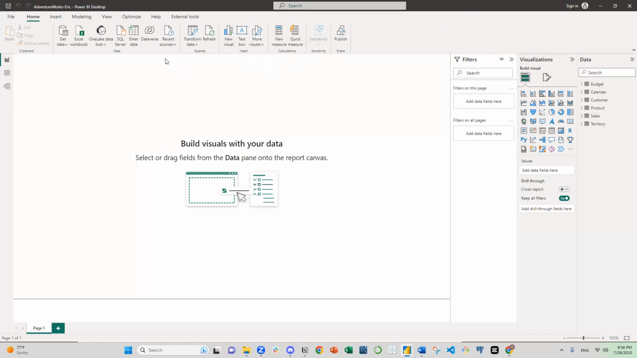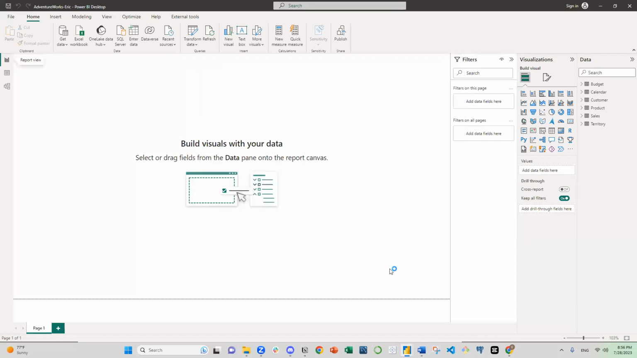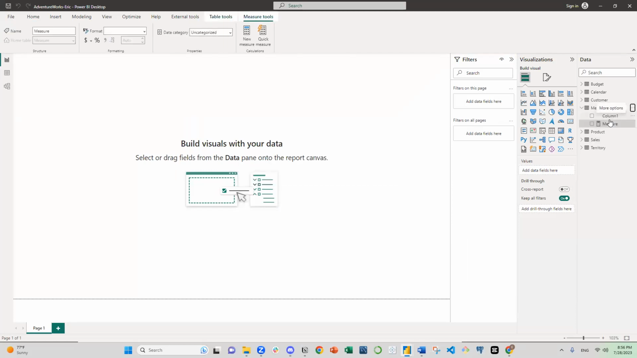So you can just go to a menu and click enter data. So just replace the name of the table with measure. And that's it, and click load. Okay, so now let's just go to the right of the measure table and click the 3 dots and new measure. So let's start creating measures.